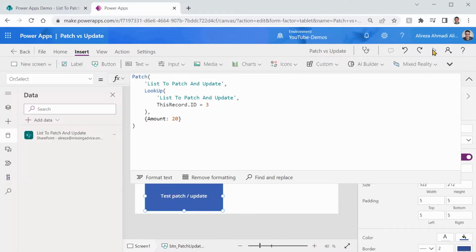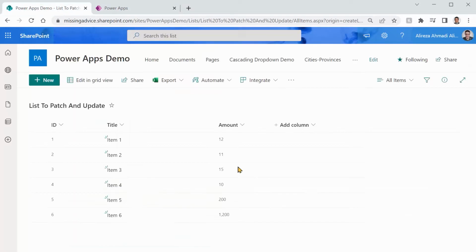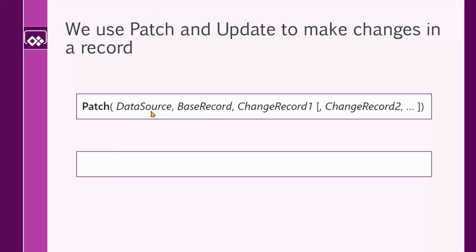Great, let's give it a shot and test it. Test patch and update. And if I come back here and I refresh it, this one is 20. Fantastic, it worked. So Patch passed the test. Now let's try it with Update. Update is asking for a data source, great, just like Patch.